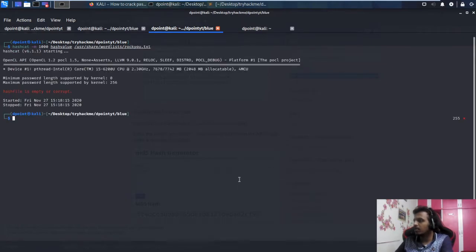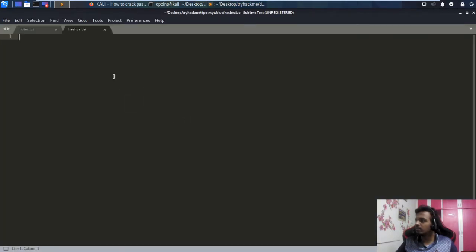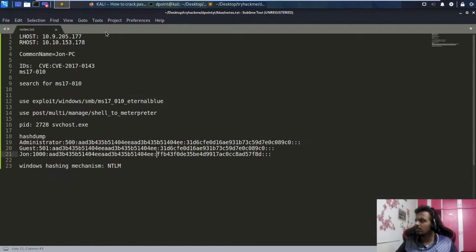So what happened here is hashcat says minimum password length supported, maximum is this. So I think there is something wrong in the hash. Let me open the hash value through Sublime. Hash value, and there's nothing here. In which file did we paste it?